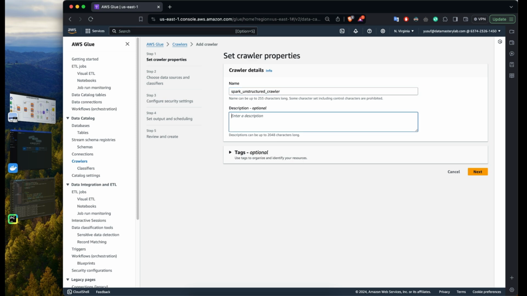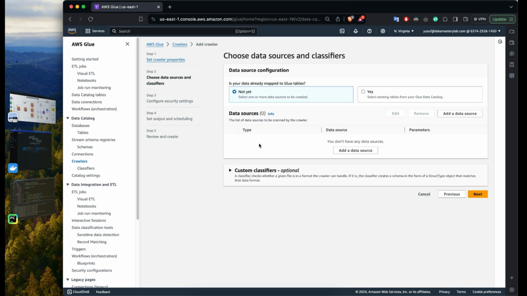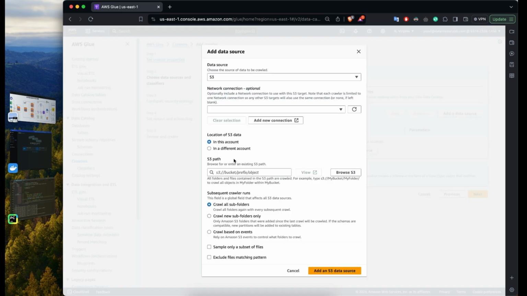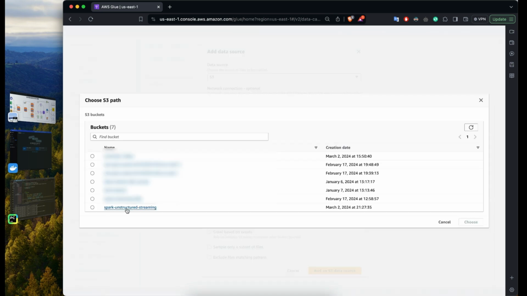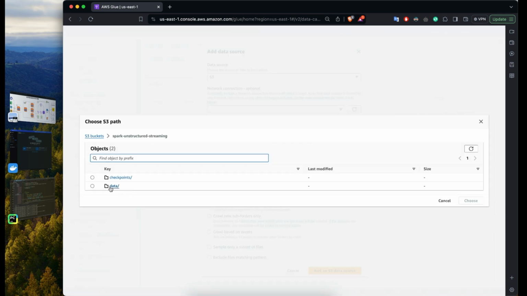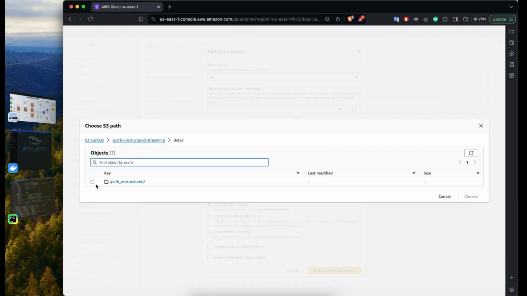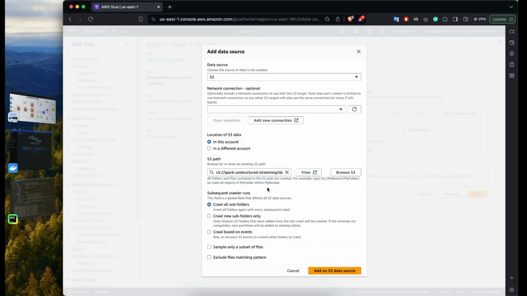crawler. Okay, and here we go. There's no data maps to glue tables here, so let's add a data source to that. And in our S3 bucket, I'm going to come in here, browse S3, go into Spark Unstructured Streaming, go into the data section and select this folder as my Spark Unstructured because that is where everything is being stored. Okay, I select that and we should be good.